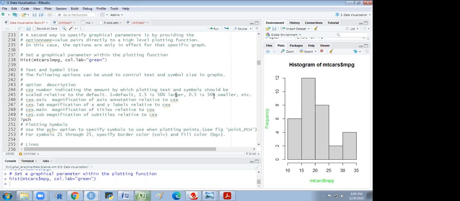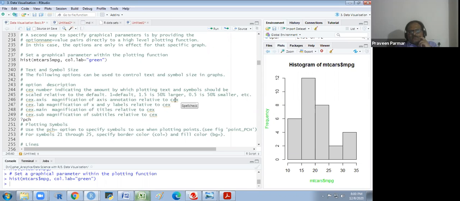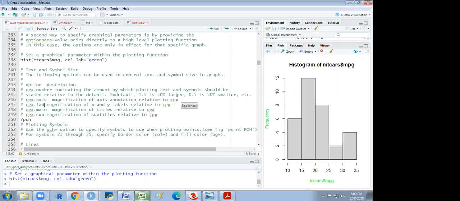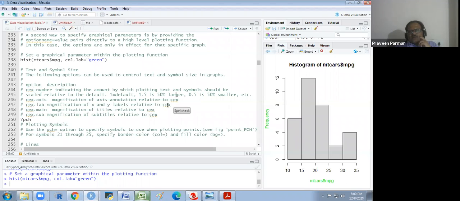CEX axis: magnification of the axis annotation relative to CEX. CEX label: magnification of the X and Y labels relative to CEX. CEX main: magnification of the titles relative to CEX. You could increase this; instead of 1 in default, you could write 1.5, and it will increase the size of this. CEX sub: magnification of subtitles, which will always be at the bottom. So that is the main text and symbol size.